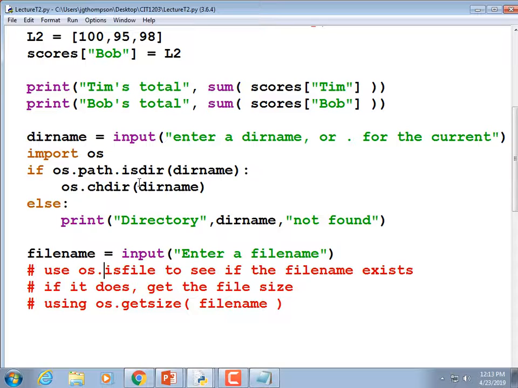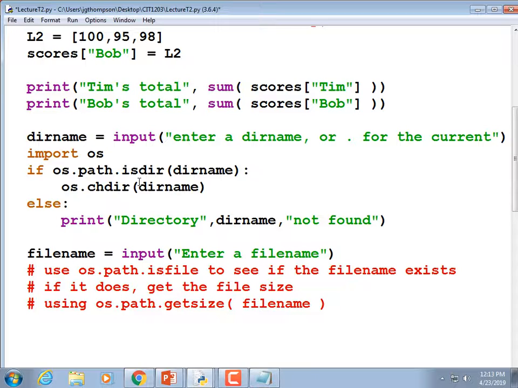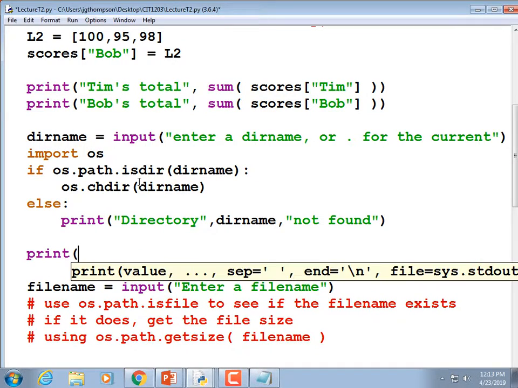And we're going to use os.path.isfile to see if the file name exists. If it does, get the file size using os.path.getsize. And we might want to print out the current working dir after we change to it, right? Why not? So print("Current dir is", os.get... I know that's not the right one. So just cwd. We'll find out by going to the PowerPoint.